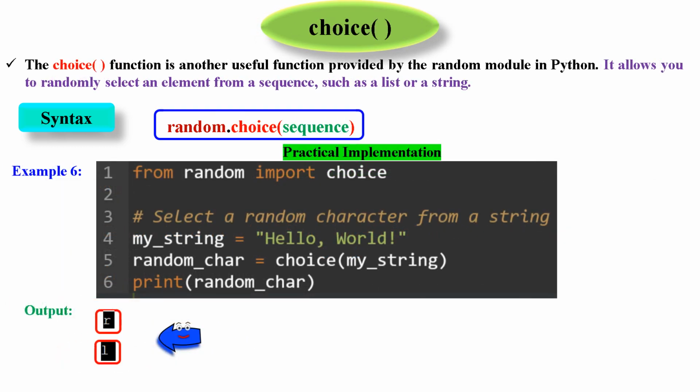The choice function is another useful function provided by the random module in Python. It allows you to randomly select an element from a sequence, such as a list or a string. The syntax is random.choice of sequence.